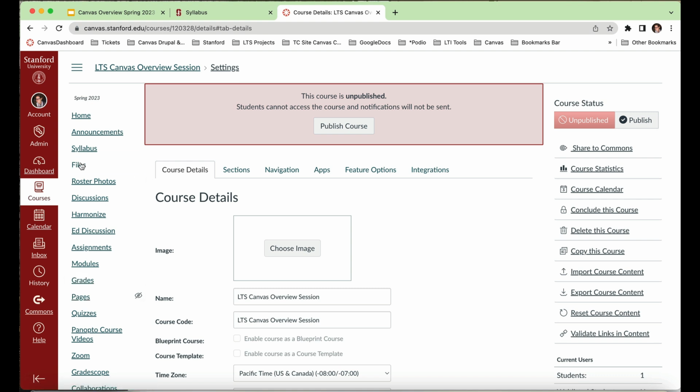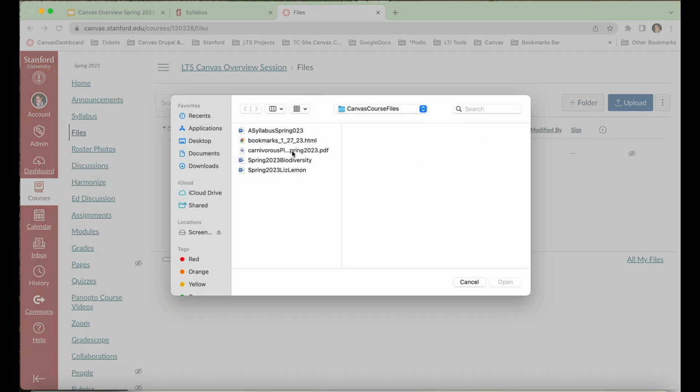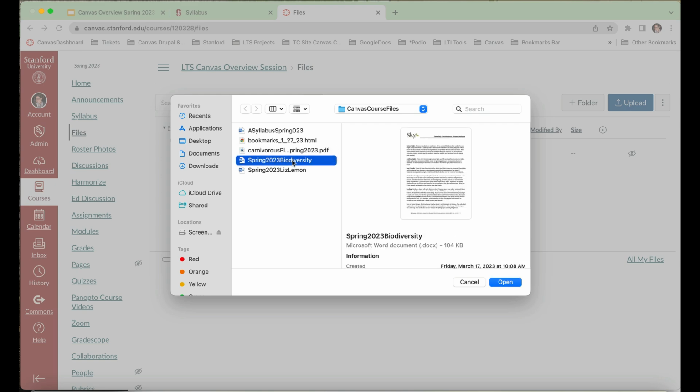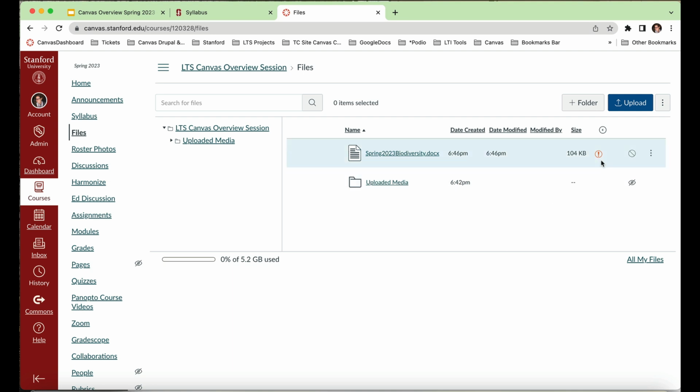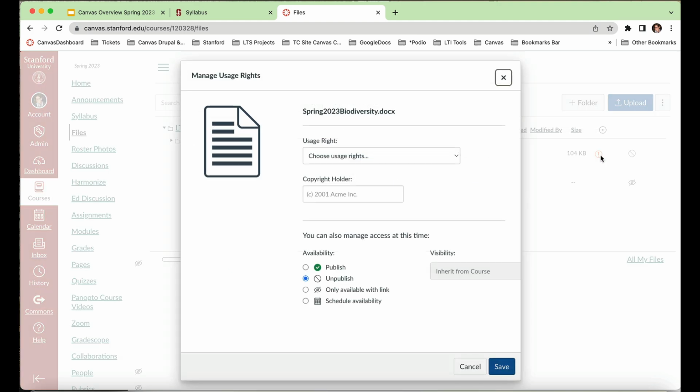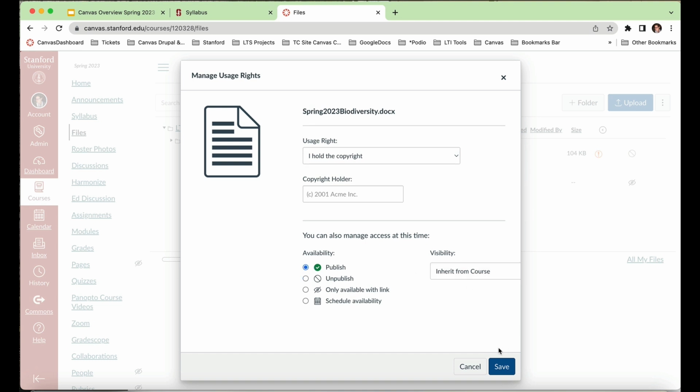Now let's navigate back to Files. You've uploaded your syllabus, and next best practice would be to bring all your content over to the Files tool. I'm going to click Upload, and it will take a file from my desktop. Once I upload it, there's this red exclamation mark next to it, because just like with the syllabus tool, nothing can be viewable and published unless you select usage rights. So I'm going to click on the exclamation mark, select my usage rights, and publish, and then save.